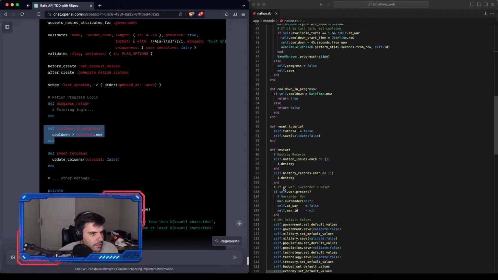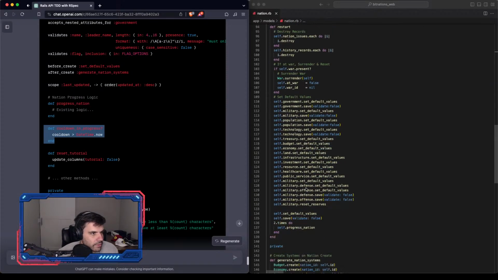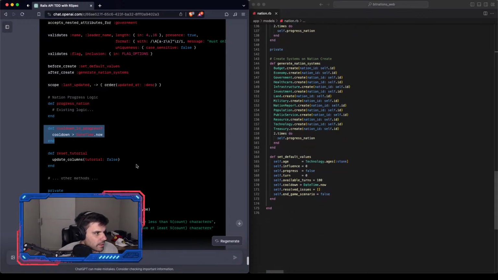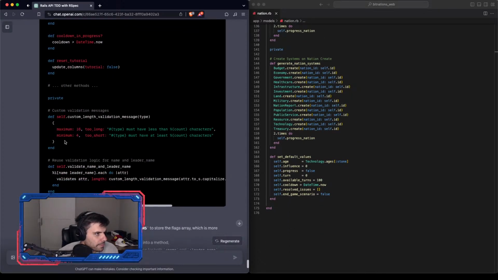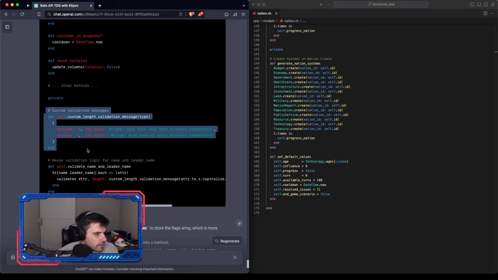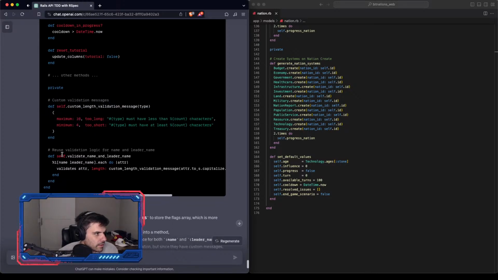Do I have that? Cooldown method? I don't even remember. Reset tutorial, we're not even using that anymore. Then we have our custom validation methods. Yeah, cool. Hey dude, thanks ChatGPT. It's actually quite helpful.